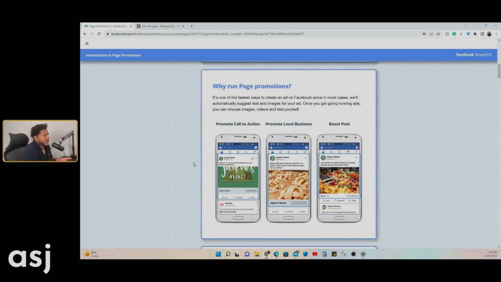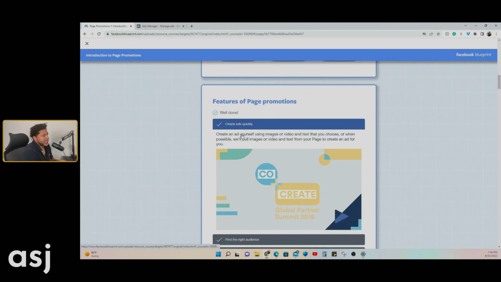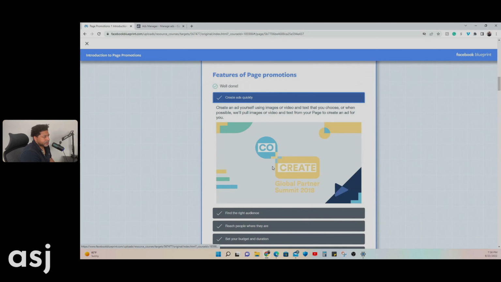And so then let's go here. Here are your featured page promos. Create an ad quickly, and it tells you here: create an ad yourself using the image or video and text that you choose, or when possible, it will pull an image or video and text from your page to create an ad for your business.